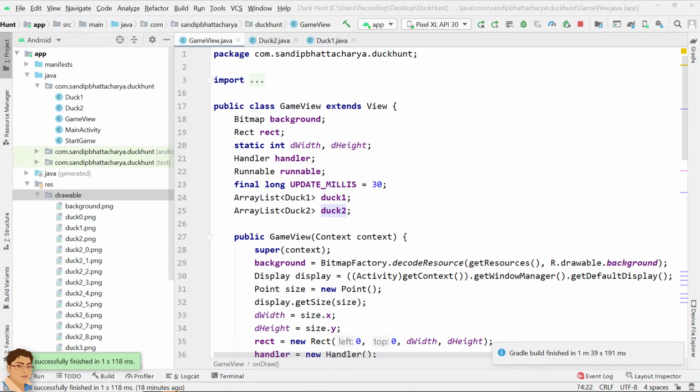Hi, in this lecture I will demonstrate how to override onTouchEvent and construct our shooting mechanism with a ball. By the end of this tutorial, you will be able to shoot the ducks like this.